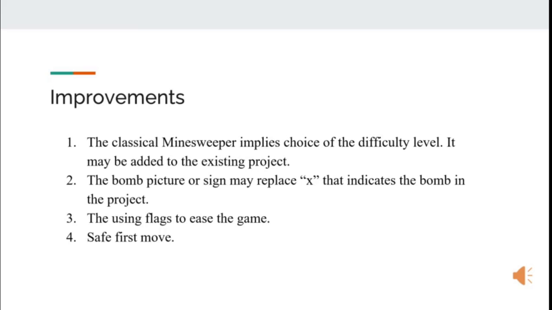Improvements that may be done. Choice of the difficulty level, a real picture sign of a bomb, flags that would make the game easier, and a save-first-move feature.